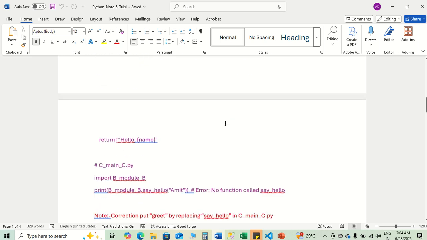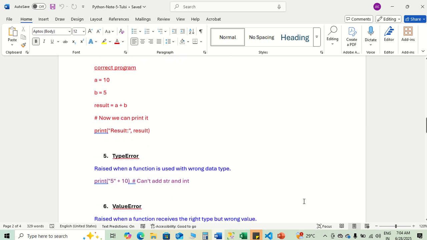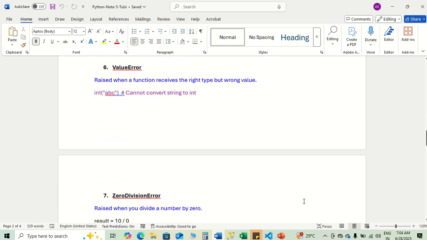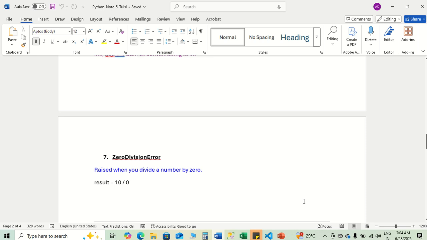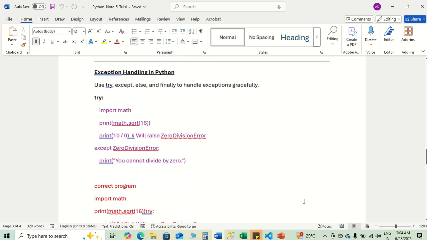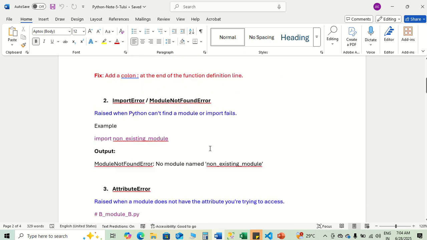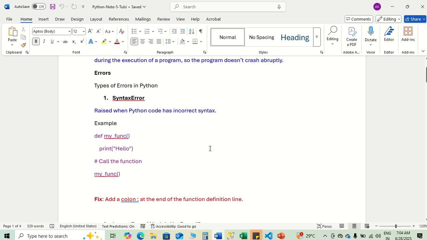Then third is name error. After that, type error. Then value error. Then zero division error. Then exception handling in Python. Okay, fine. So these are the errors, 7 types of errors. Let's discuss step by step.